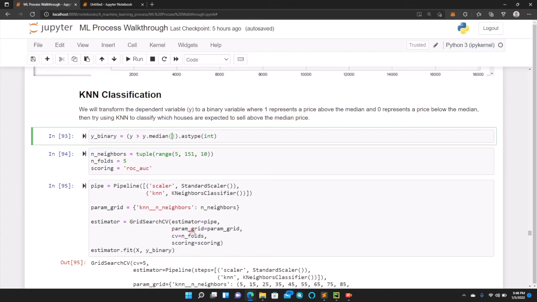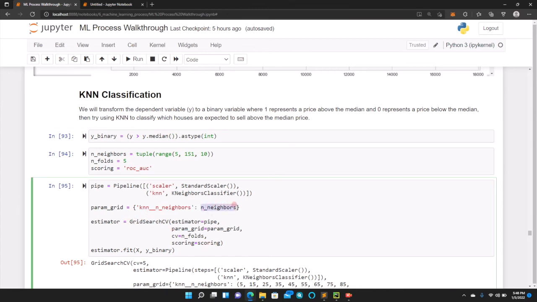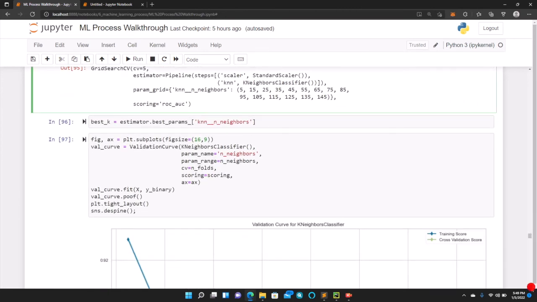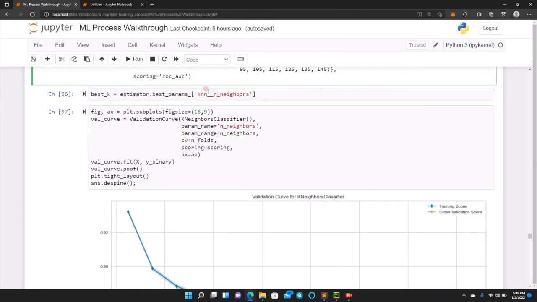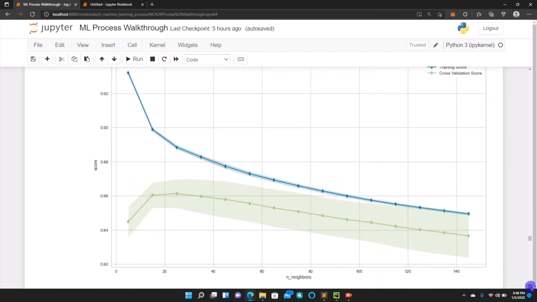And again, we're using a grid search CV here. Cycle through the number of neighbors. All right, we're going to go 5, 10, all the way up to 151 this time. And we're going to try to fit a classifier, the KNearest classifier, onto X and the binary target variable that we just made. And then we'll save the best number of neighbors and plot a nice validation curve here.